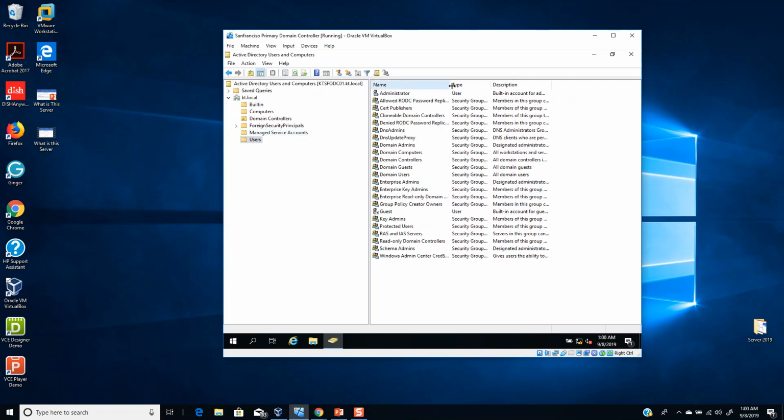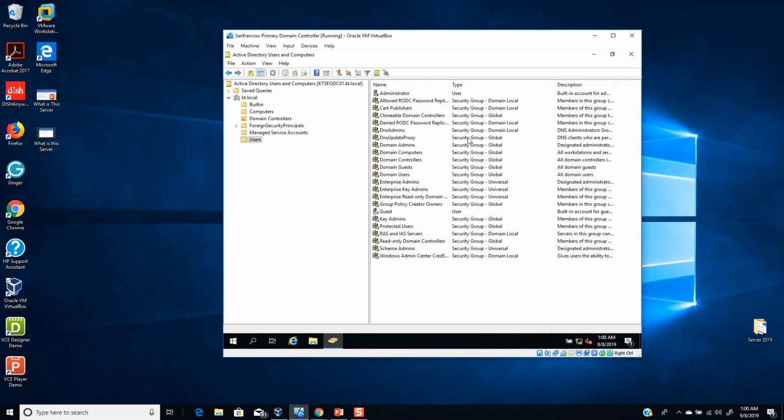We have Users. If I click on Users, you can see that all of my security groups, all of my users like Guest, Administrator, they are all in here. And when you see two heads, this is a group. And if you see one person icon, it is a user. And in the Type column, it tells you what they are. So basically, we have users and we have security groups. All right. We will learn the difference between Universal, Domain Local, and what they are.